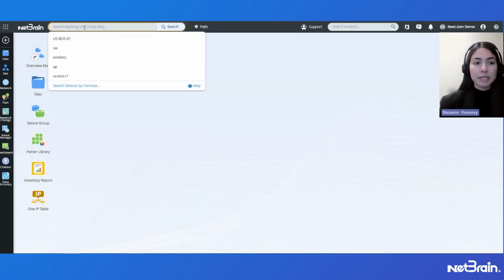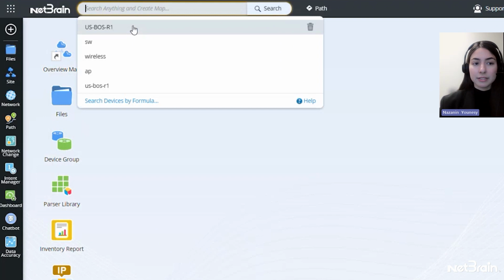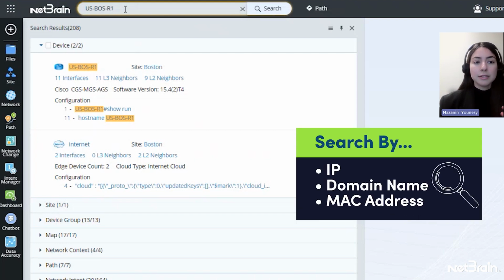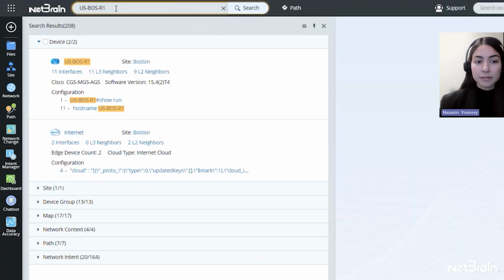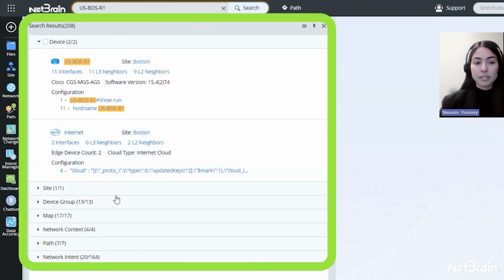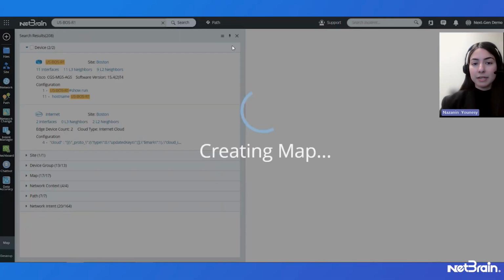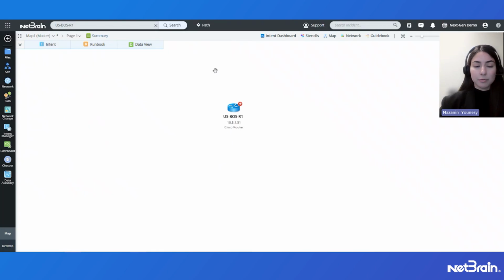Well, I can go in and actually map out these devices. Let's map out this device, for example, just highlighting this search functionality. I can search for any of my devices via IP, domain name, even MAC address. Now you can see we have the list of our devices. I see site association, device group association, map association, all these different things. I can go ahead and open this and map this device out to my dashboard or my map.